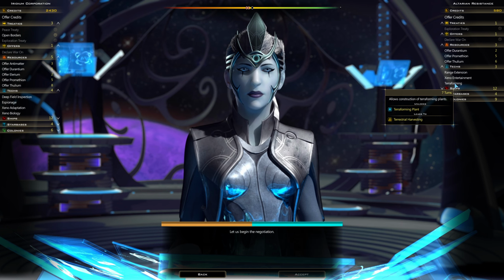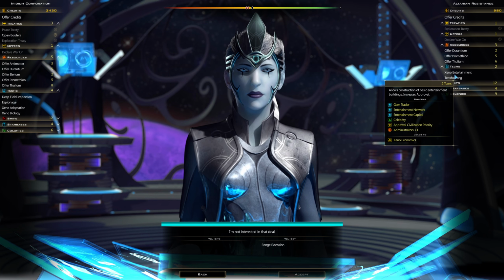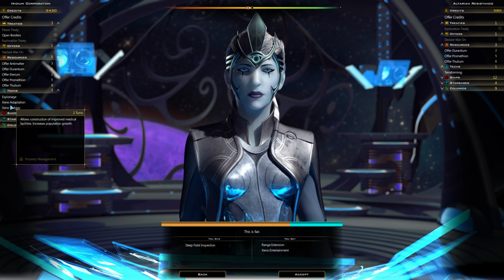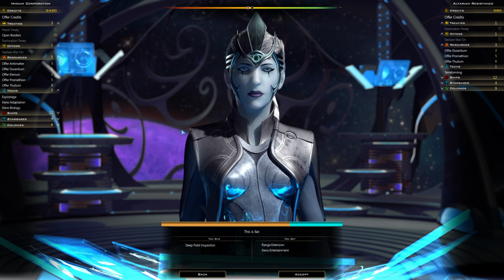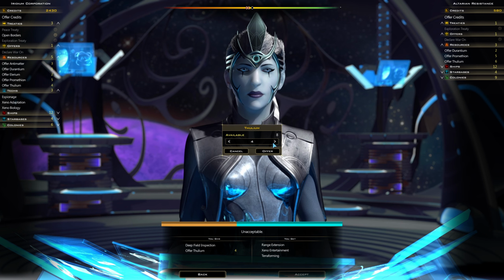Construction of terraforming plants. That's the one I just started to research. Xeno Entertainment. Let's see. And range extension. I'd like both of those. They're not worth very much, though, only two turns. Can I trade her that one? Yeah, that's the one I've already given to the other guy. Doesn't hurt me at all. And then let's see, can I get terraforming also? Not interested. Okay, what if I offer like one or two? She has a bunch of thulium already. No, she doesn't want that.